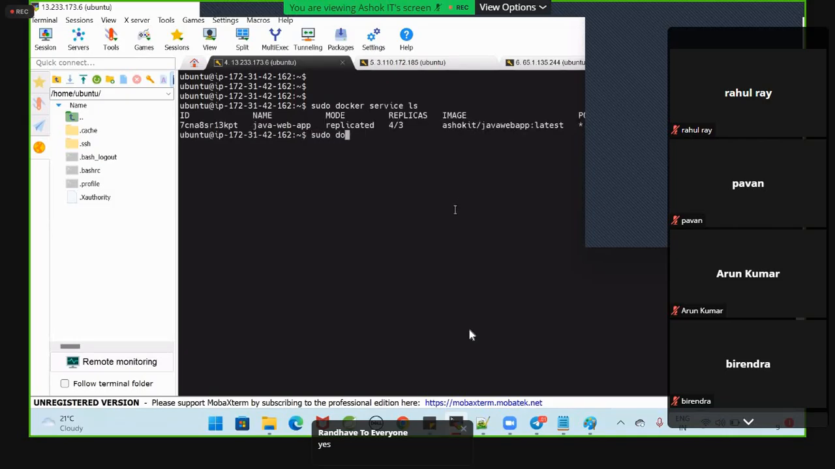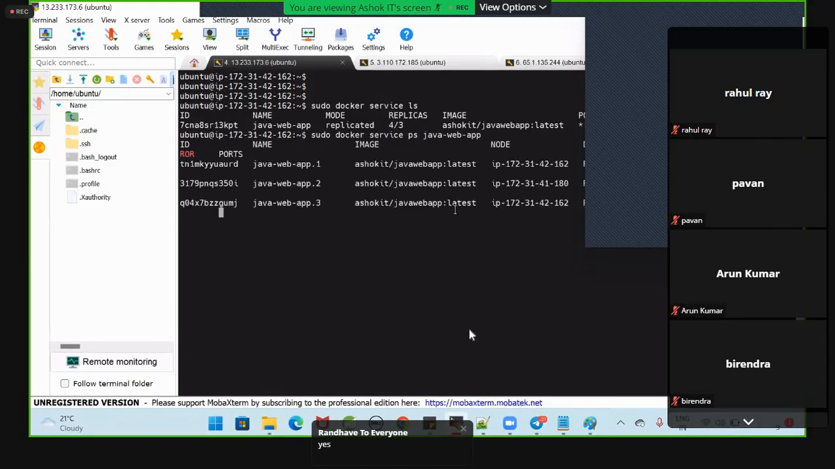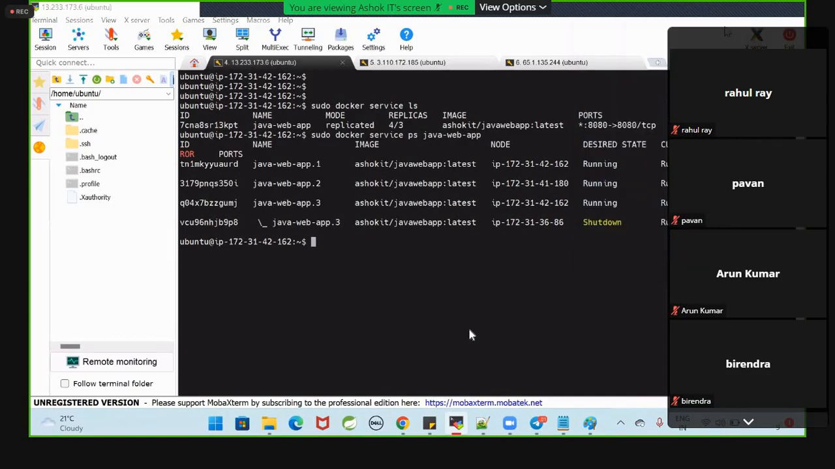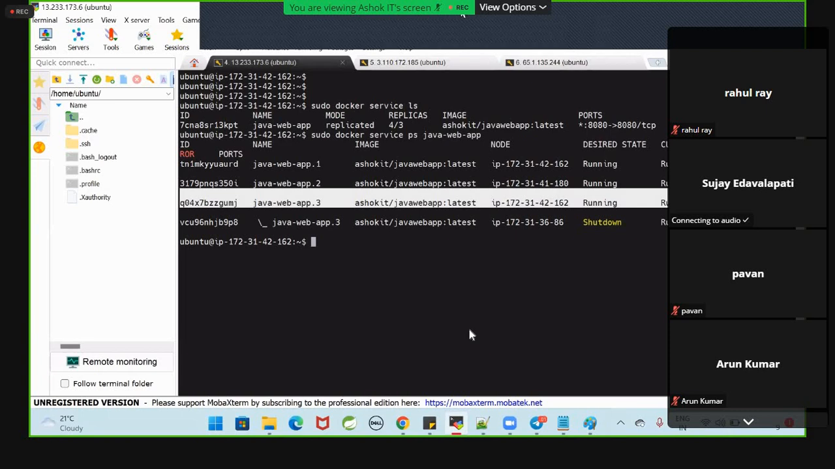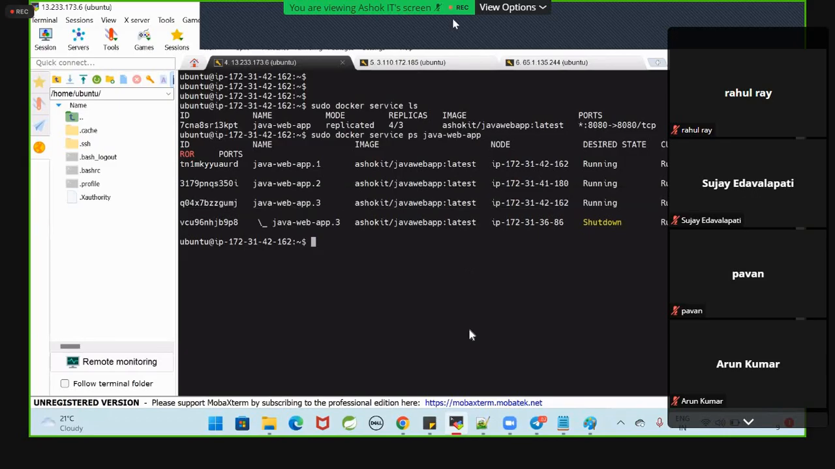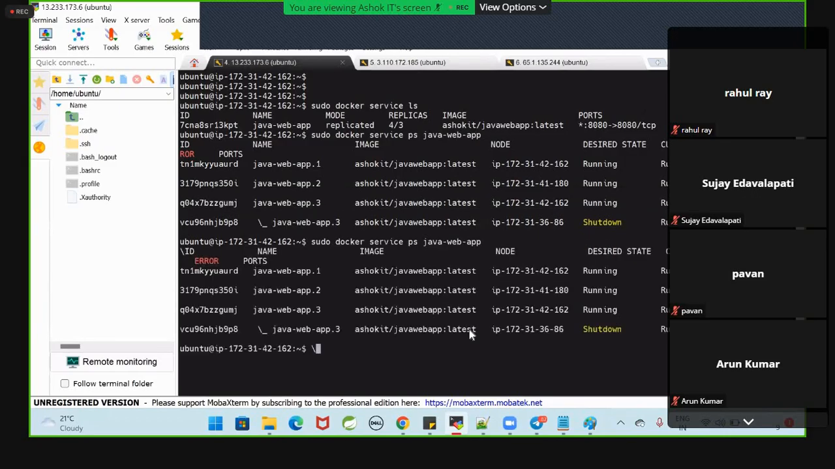Okay. Sudo docker service ps java web app. Now see here. See here, this got shut down, failure. Another one started. If one node fails, automatically the cluster is going to set up another worker node to run our replicas. Can I say Swarm is managing the Docker cluster?